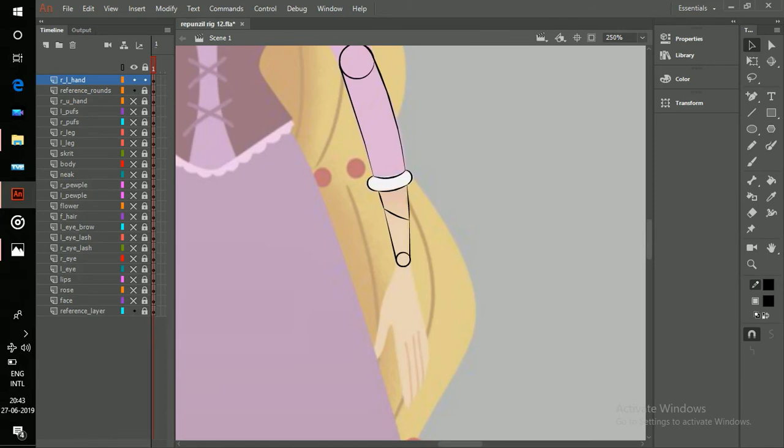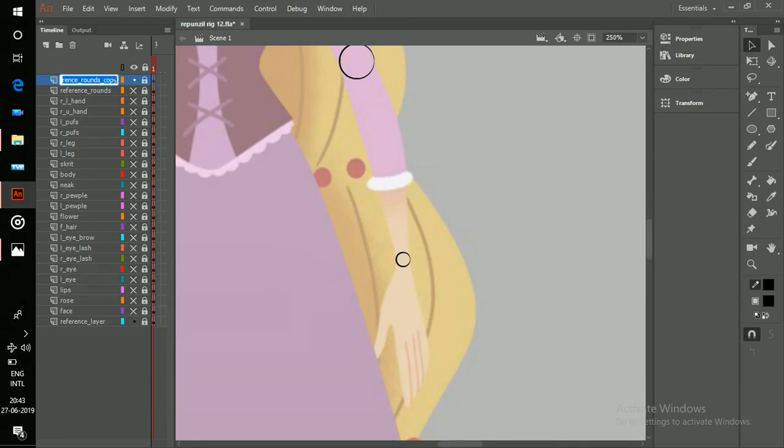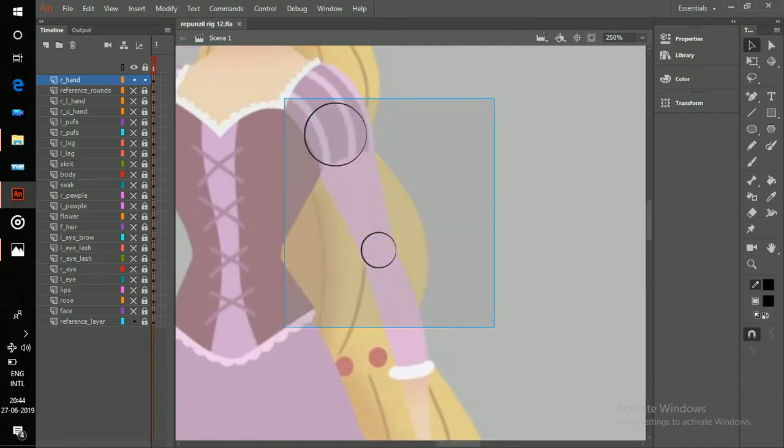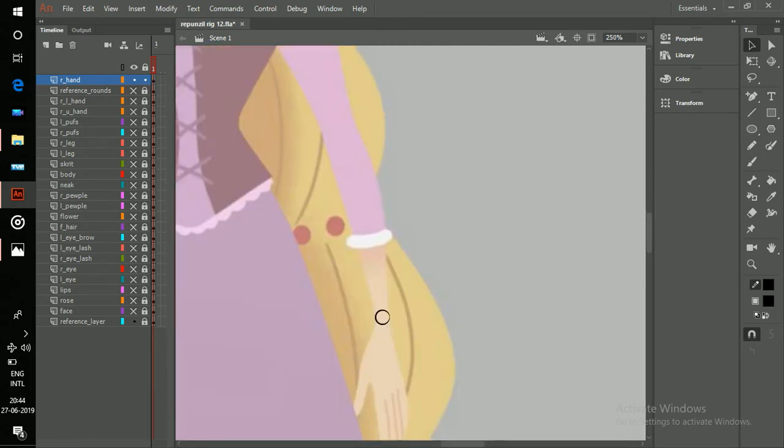Now again, have this right hand and duplicate your reference round. Right click, duplicate layers and hide the reference round. And now you got a duplicate layer, and rename this as right hand. Okay, now we are just going to draw our hand, so we don't need these two construction rounds.